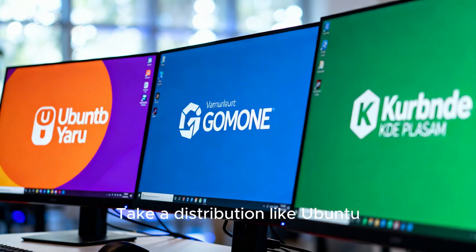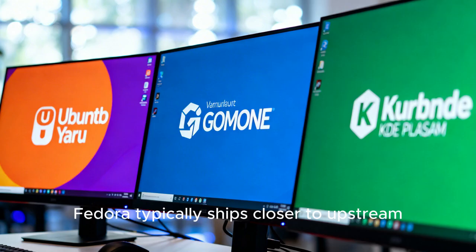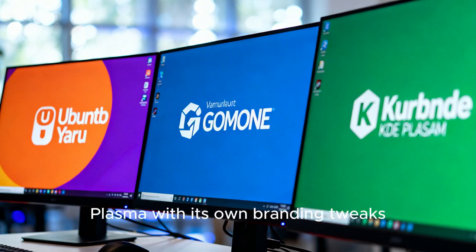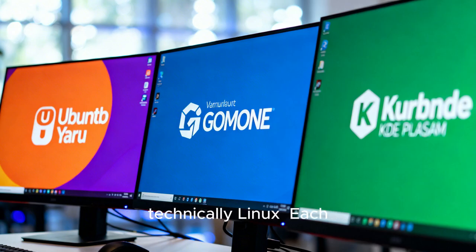Take a distribution like Ubuntu. It applies its own Yaru theme on top of GNOME to create a distinct brand identity. Meanwhile, Fedora typically ships closer to upstream GNOME defaults. Kubuntu uses KDE Plasma with its own branding tweaks. Each of these systems is technically Linux. Each runs similar kernels and core utilities. But visually and behaviorally, they can feel like entirely different operating systems.